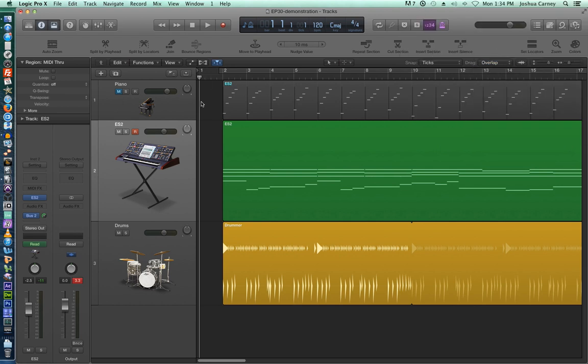So now what I can do is just press R to record, and I can play in that controller. I'm not playing any notes. I'm just playing the controller and layering this with MIDI automation.